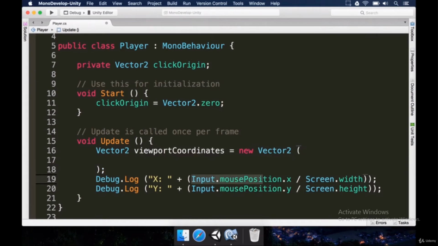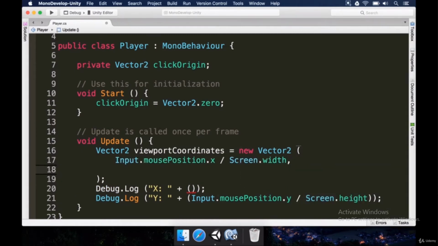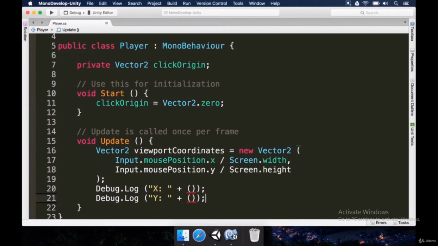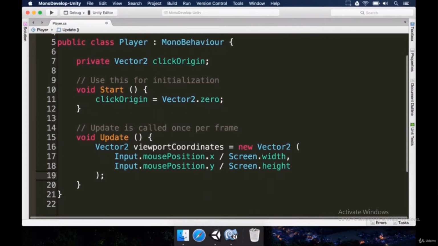We can simply copy what we did here in the simple division and paste it here as the first parameter, and the second parameter is going to be the value for y, okay, the vertical value. So I'm going to cut this from here and paste it here. So we are storing the coordinates in the viewport coordinates. They're going to vary between 0 and 1. Now that we do this, we need to define the movement, the variation of where we are clicking.